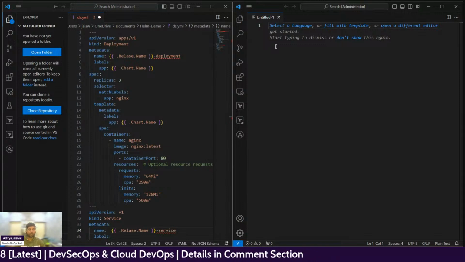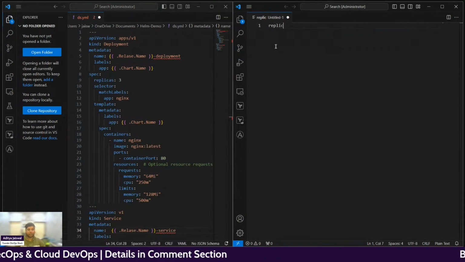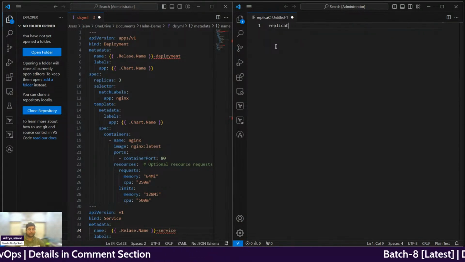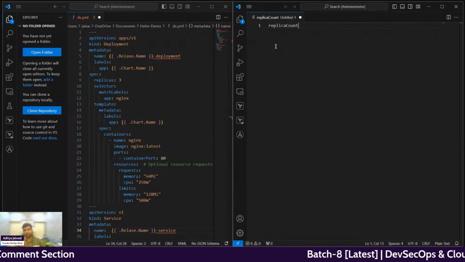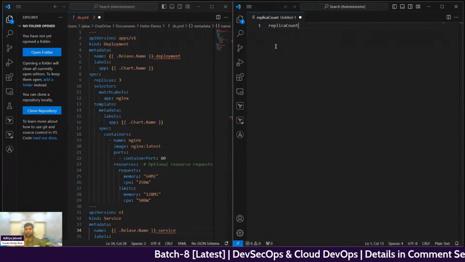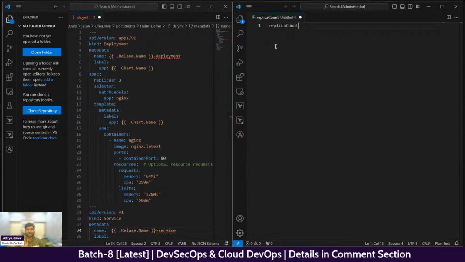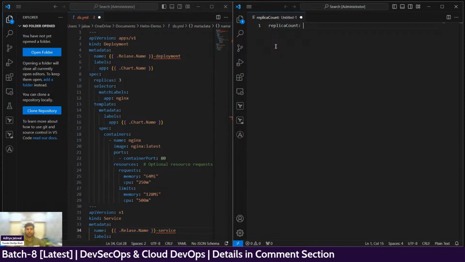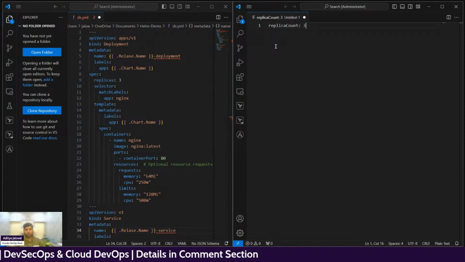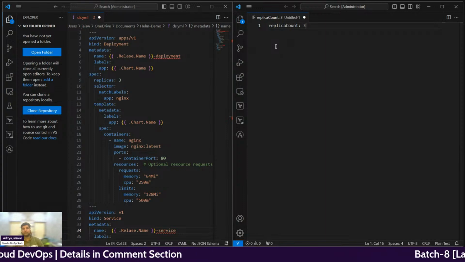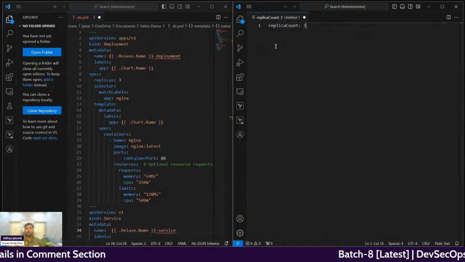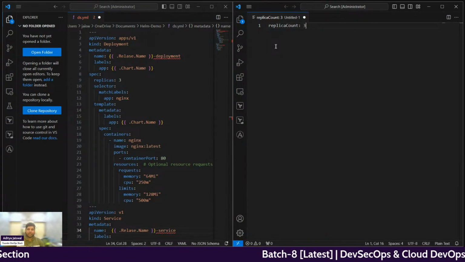The first thing I'm going to create is replicaCount. If you look closely, the first letter is small, and if there is another word in between, it is capital, like R is small, C is capital. The value that I want to give is 3. This means that we want 3 pods for the nginx.